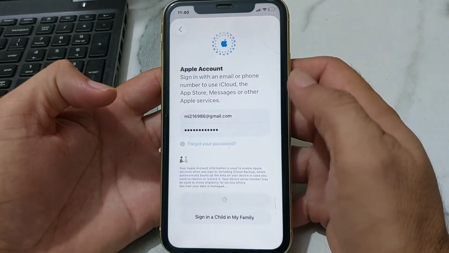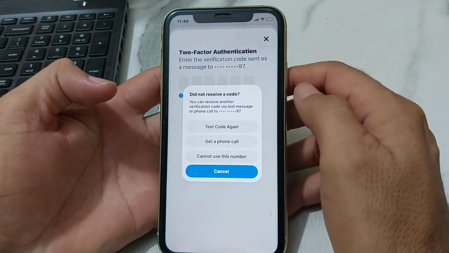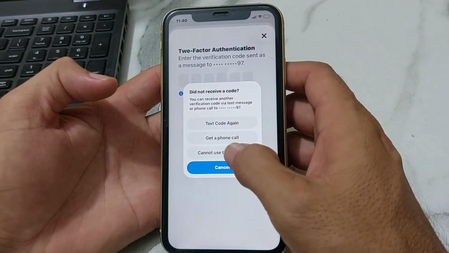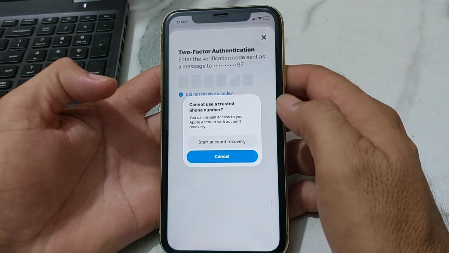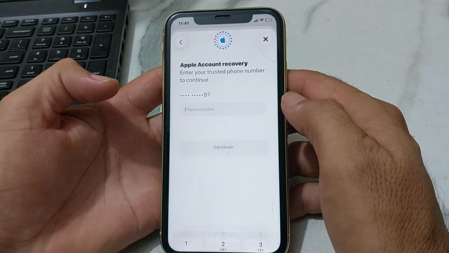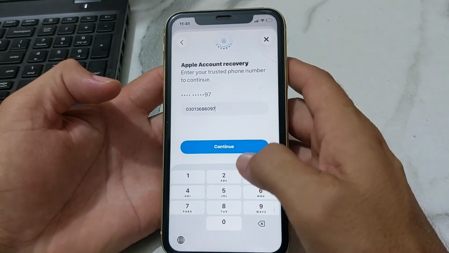Here tap on OK. Then after that you will need to tap on "Did not receive a code." Then after that you will see this interface. You will need to tap on "Cannot use this number." After that you will have to tap on "Start account recovery." Then you will need to enter your mobile phone number. After that tap on continue.